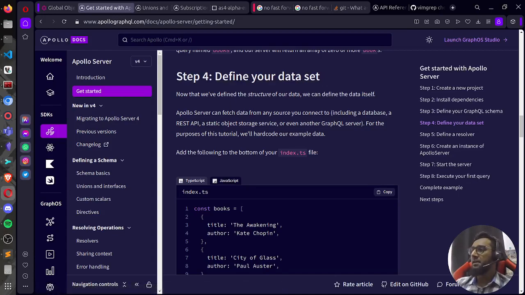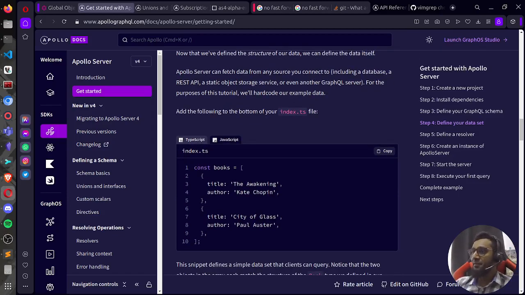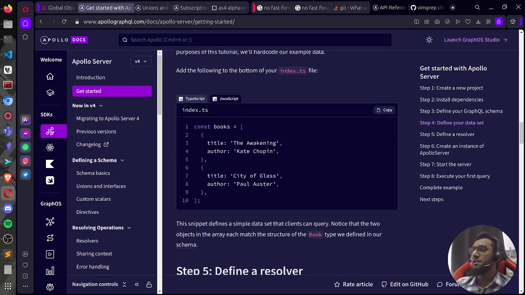Now we need to define our dataset. Now that we've defined the structure of our data, we can define the data itself. So first we define the structure, now the data. Apollo Server can fetch data from any source you connect to, including a database, a REST API, a static object storage service, or even another GraphQL server. Very interesting, makes sense. For the purposes of this tutorial, we'll hard code our example data to make it easier to understand. Add the following to the bottom of your index.ts file.